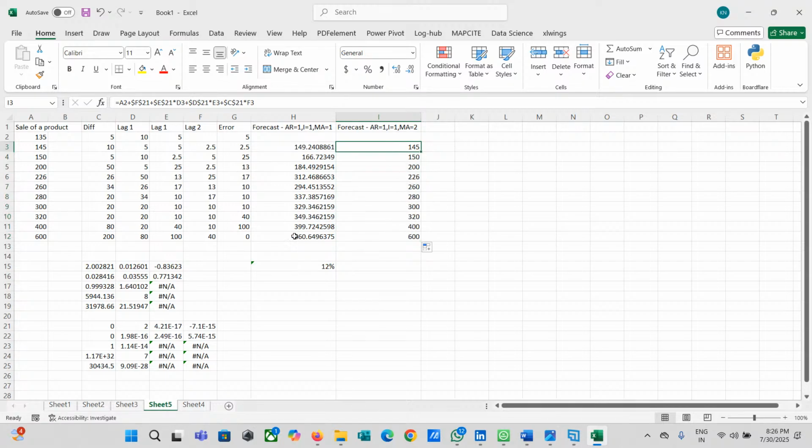So what are we getting? Exact. There is no difference between the forecast and the sales; we're getting exact values over here. The reason we're getting this is because the intercept is almost equal to 0, the lag 1 coefficient is almost equal to 0, and the lag 2 of error is almost equal to 0. Only we are seeing the lag 1 of error. So this is showing like an MA1 model.